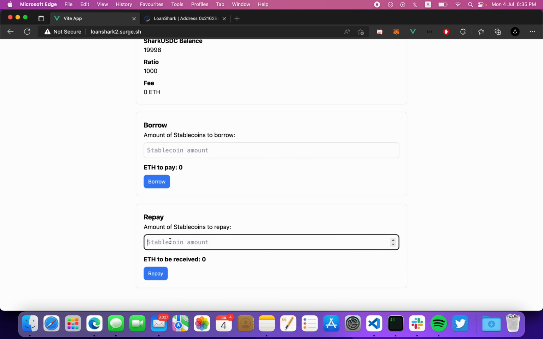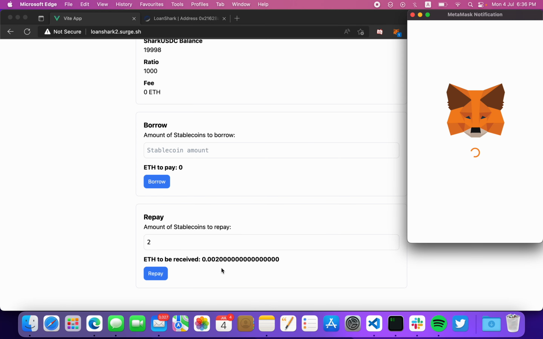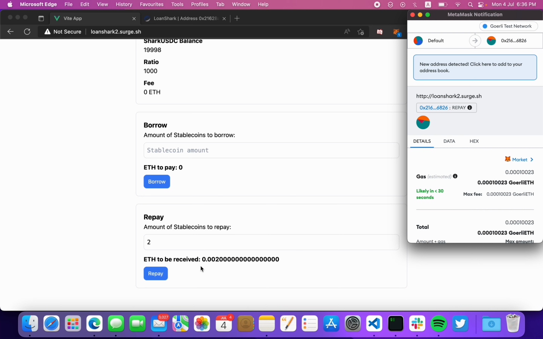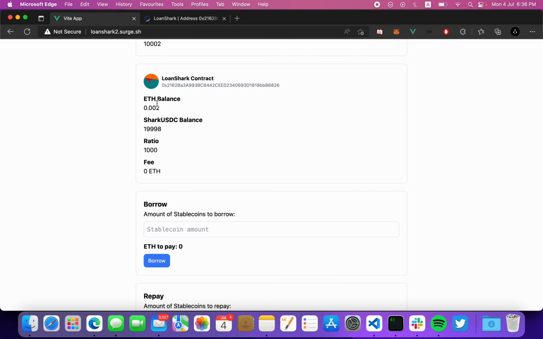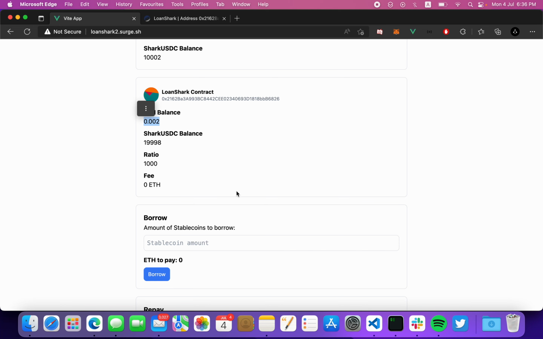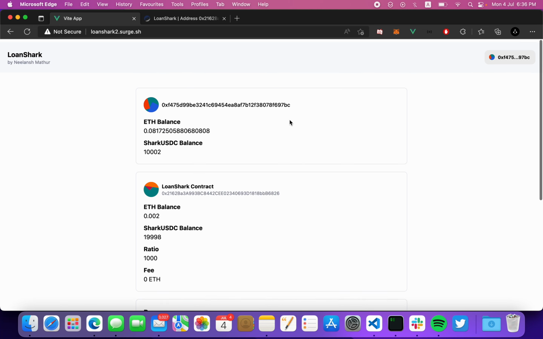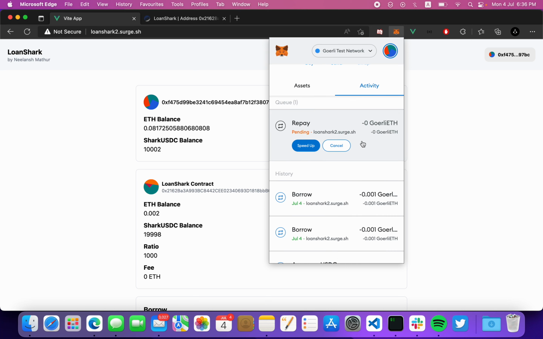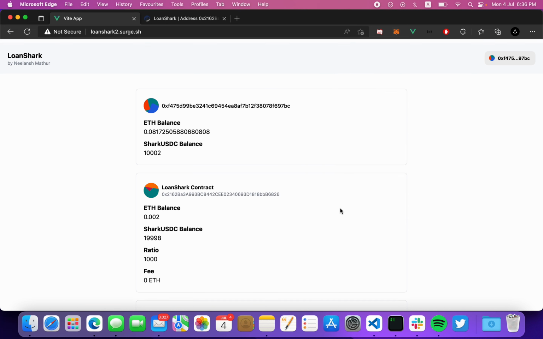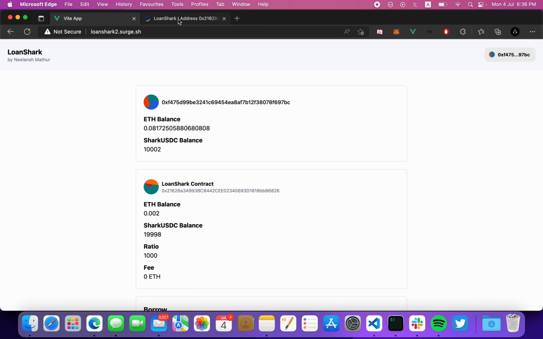Now when I have to repay this, again I will have two stablecoins. I will repay both of them, and since there is zero fees, I will receive the exact same ETH back. And if there were some fees, then there would be some deductions, but as of now it's fine. And you can see the contract has exactly that much, 0.002 ETH balance. So that is the repay transaction that is happening. While that happens, I will, okay.